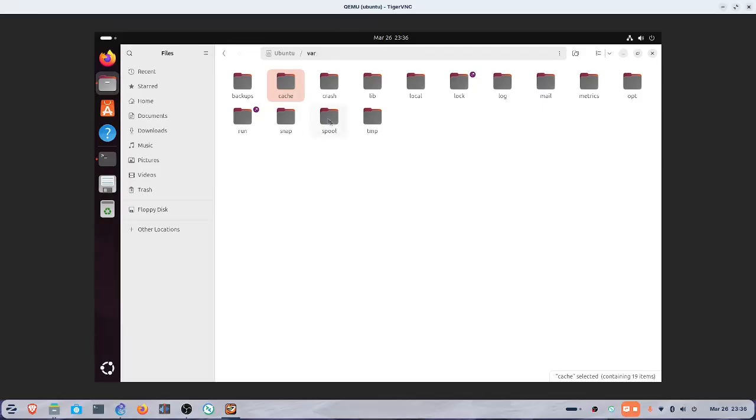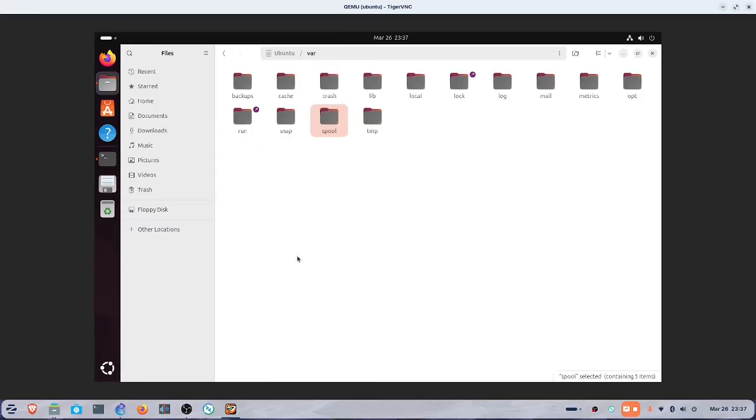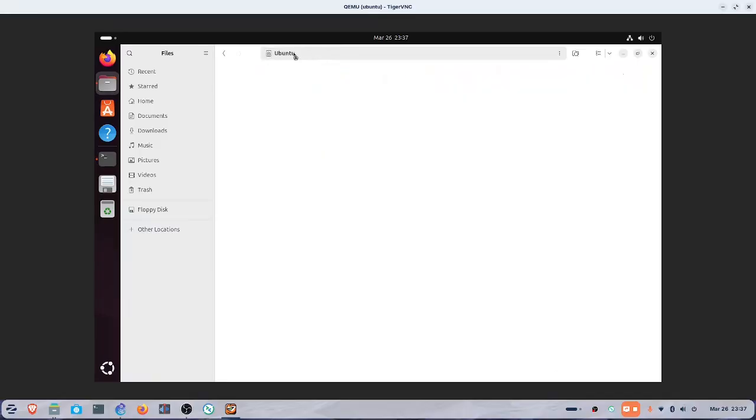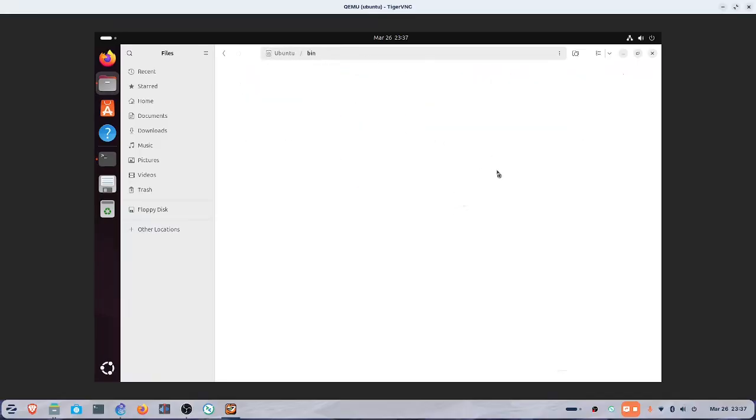The spool folder is also used for your printing and for your mail, so that jobs that need to run sequentially can run through the spool folder. And then we can go to the bin directory. Now the bin directory, hopefully this will take us in there.